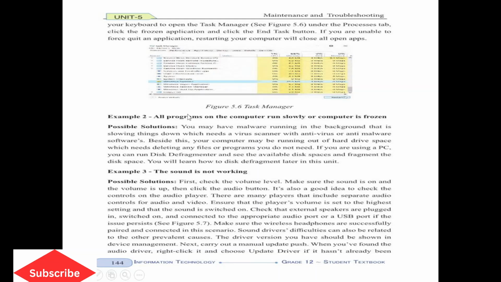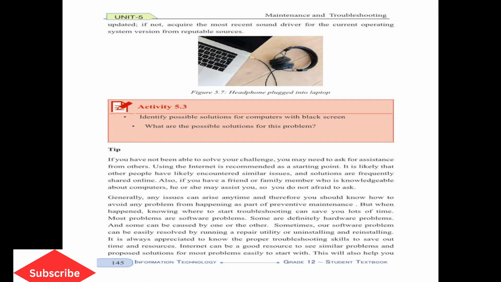The second example is when all programs on the computer run slowly. If all programs run slowly, the possible solution is finding the right antivirus, installing it and scanning, or formatting the system. It's also possible to run disk defragmenter. If the sound is not working and it is a minor problem, we can check by plugging in a speaker or earphone. If it is a desktop computer, then under the taskbar we can check if it is unmuted.